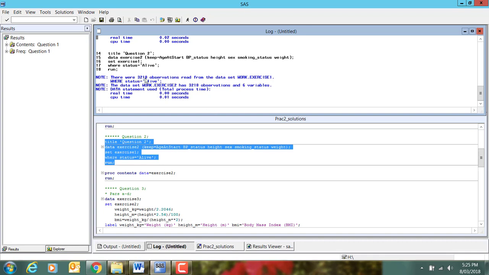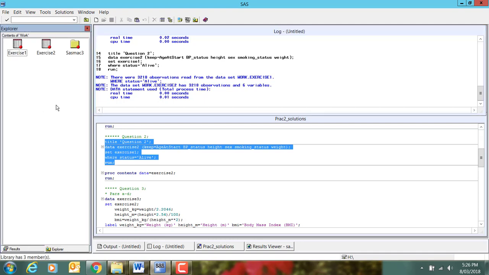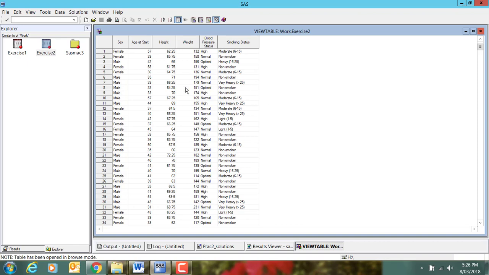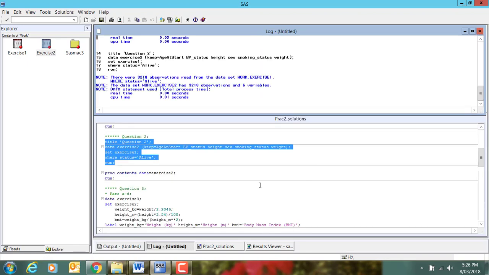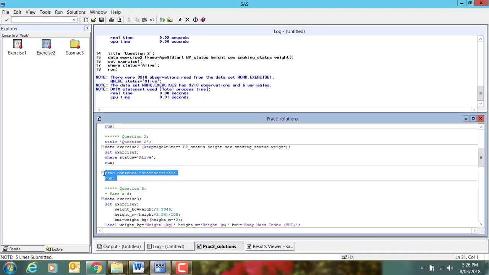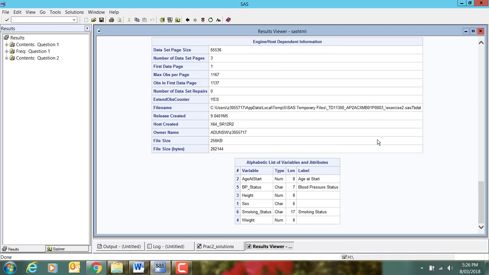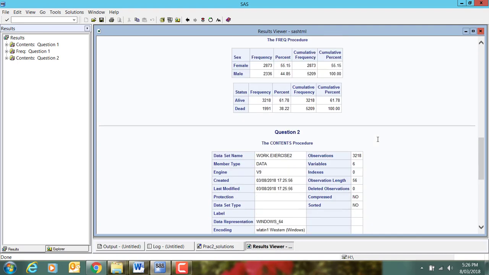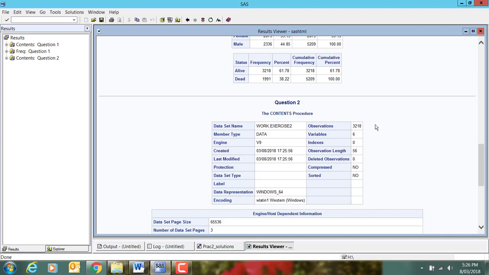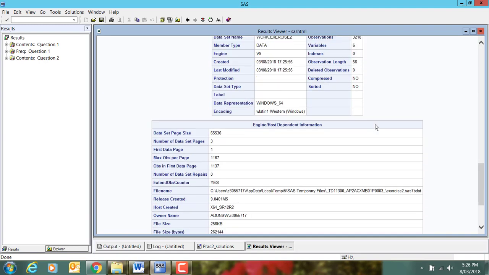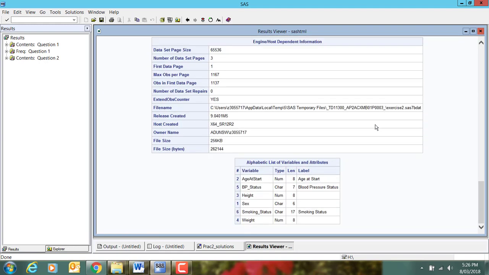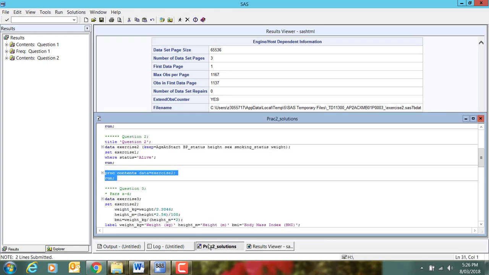We have 3,218 observations and 6 variables that we are interested in, and our exercise 2 data set appears there, and it only contains information for those people that are alive. Let's have a quick look at the contents and make sure everything's working. So as I said, 3,218 observations and 6 variables that we are interested in.